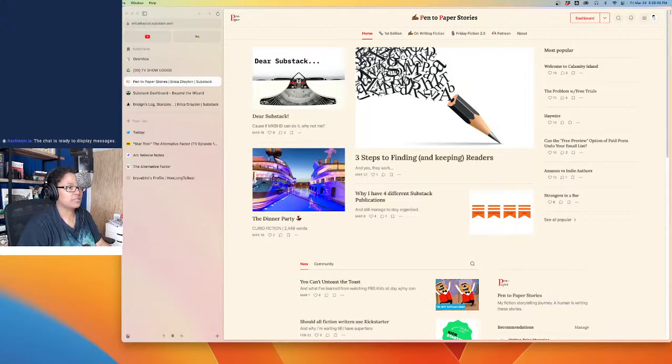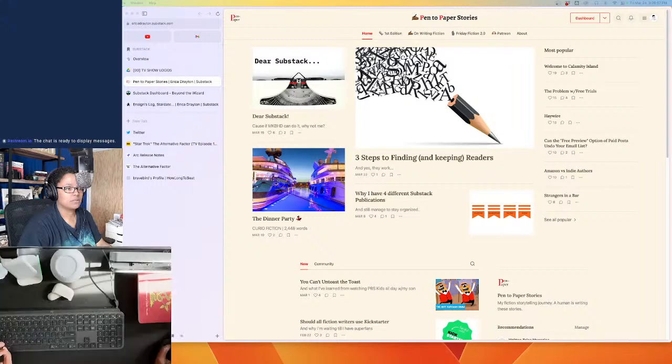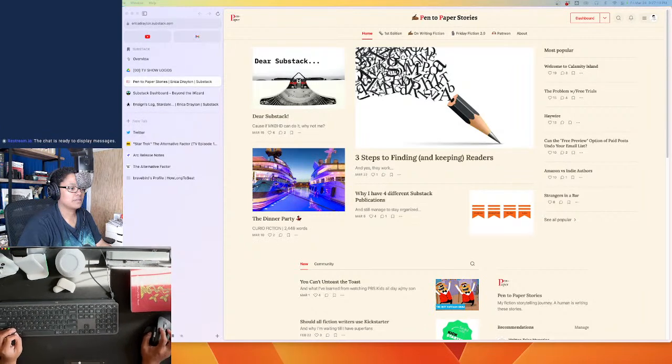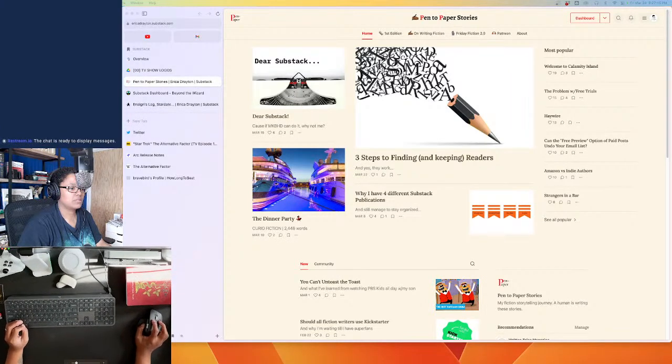Is this thing being glitchy? Whoa, where did my desk view go? Okay, hold on one second. There it goes. Okay. It's a little too zoomed in. Let's zoom out a bit. There we go.